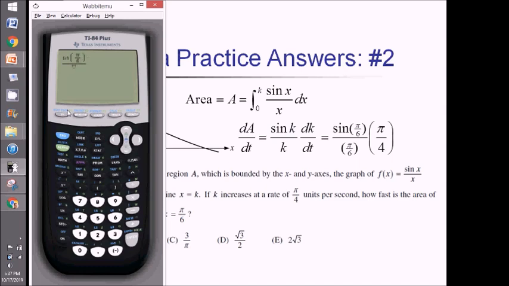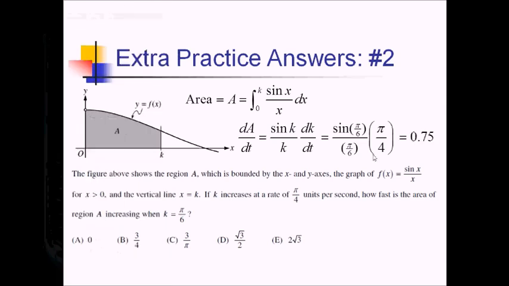Down here, I'm going to put another fraction with a pi over 6. So here's pi over 6. There we go. And over here, I'm going to put a parentheses, and in there, I'm going to put another fraction with, this time, pi over 4. Close my parentheses. Enter. 0.75. Great. And I know that's equivalent to 3/4, so choice B.